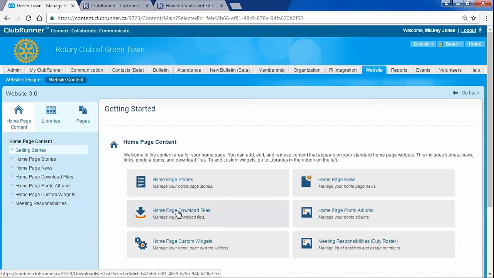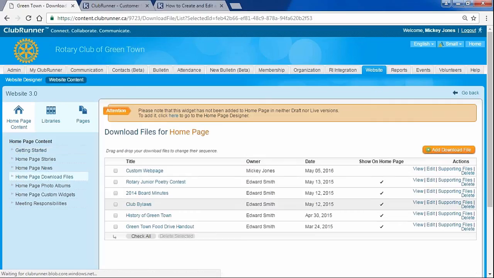So homepage download files, you can think of it as your own little personal Dropbox inside ClubRunner. If I click homepage download files, you'll notice that here's a list of all the files. Now, the way that download files works is download files are public. They're completely public. The URL, everything, download files cannot be password protected. That's one of the big things with download files, that they're essentially meant to be public.